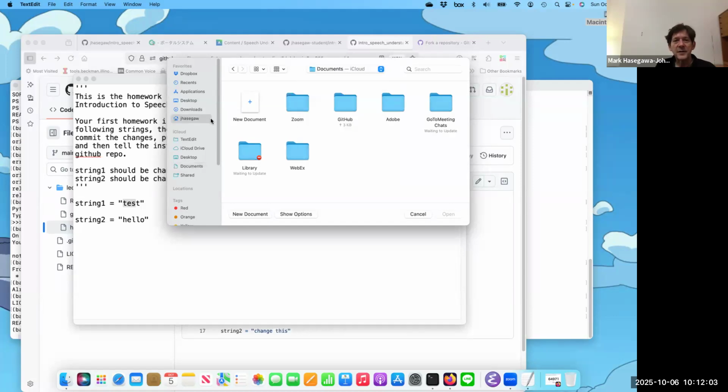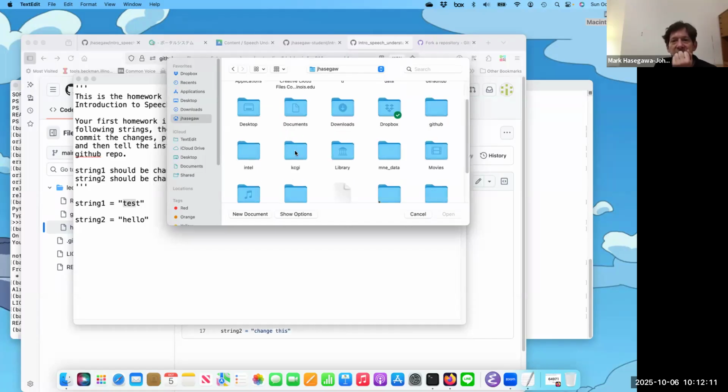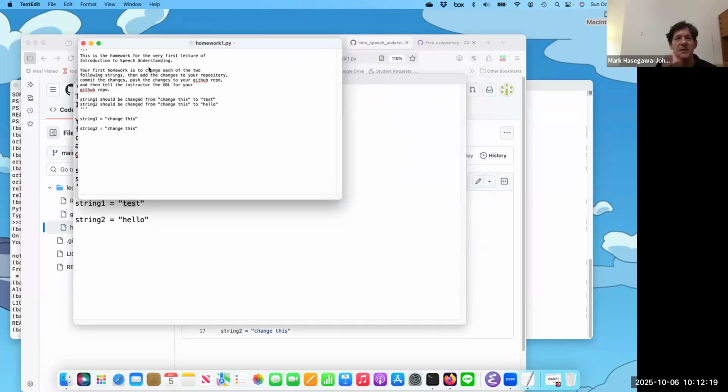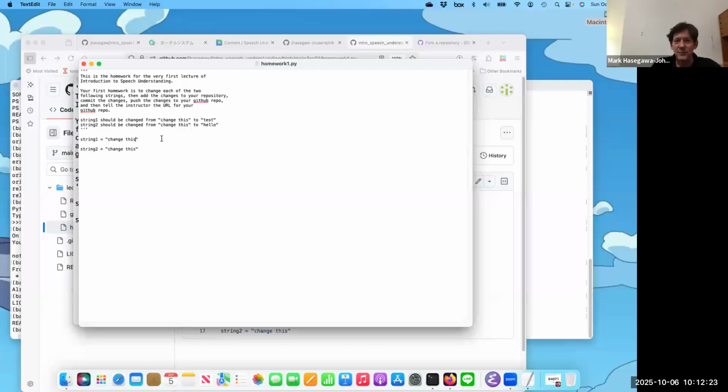I want to go to my home directory, and in my home directory, I want to go to, oh, where am I? KCGI. And in KCGI, I want to open lecture 1, homework1.py. Here we go. This is a version that doesn't have it changed. Make sure that you're editing the version where you just downloaded it. And we want to change string 1 to hello and string 2 to test.